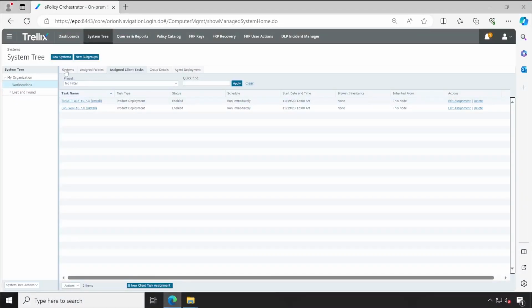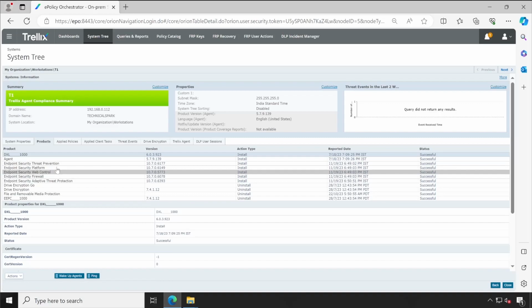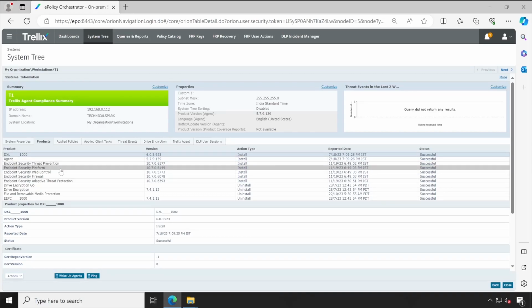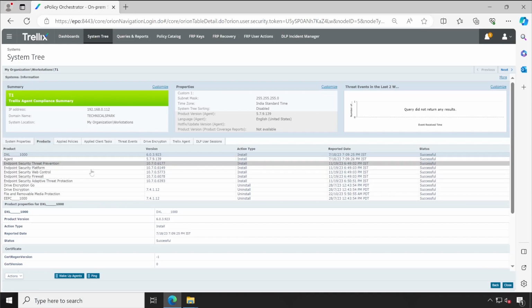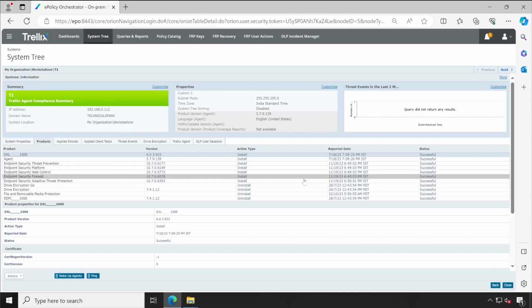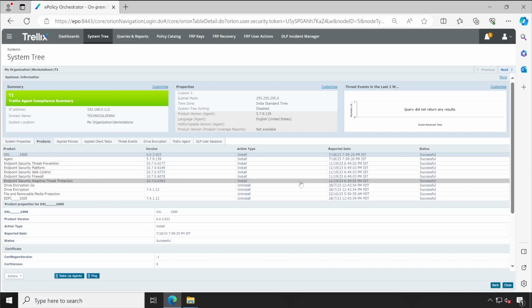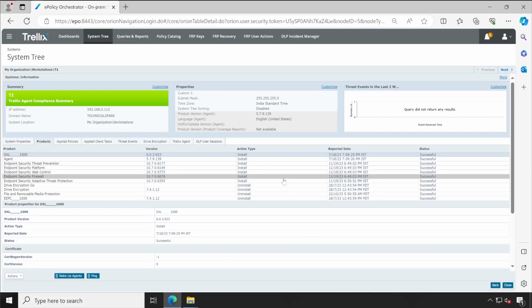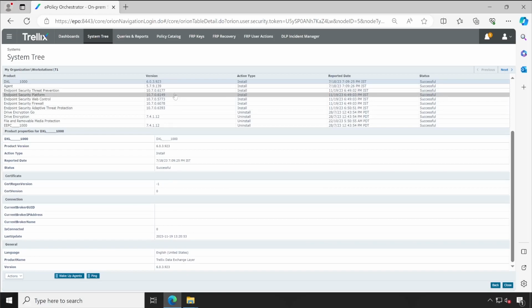Under the EPO server, let's go to the systems and open this system's products. See, threat prevention, platform, web control, firewall, adaptive threat prevention, all the components have been successfully installed with today's date. 19 is today's date, 19 November, when I'm recording this session, and it's almost 7 PM in the evening. Status is showing successful.